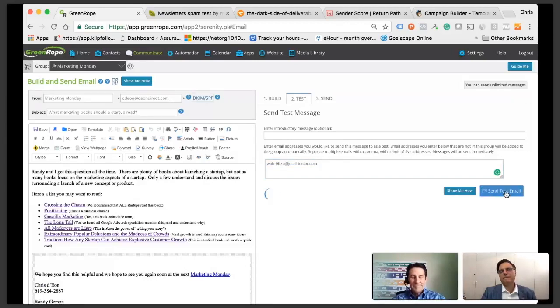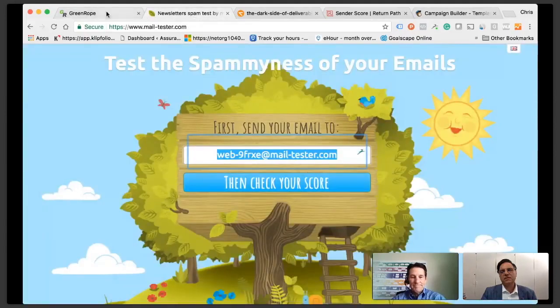So it's going to send the test. It's going to take just a few seconds to send that test. Then I go back over to this. After this email has been fully sent, which it looks like it's still sending, once it's fully sent, I click on check your score. It's that simple, right? So it's still sending for some reason.